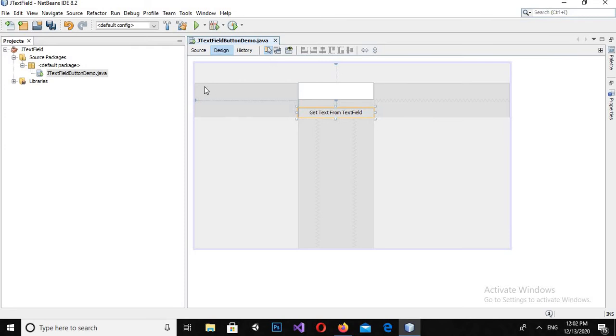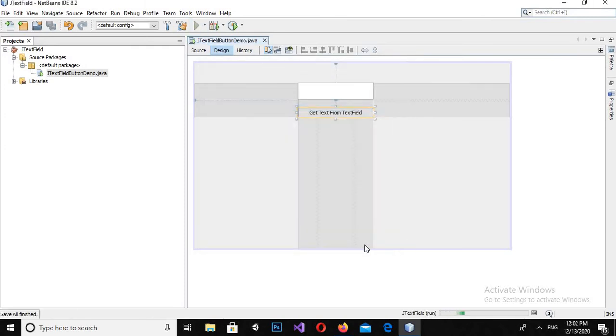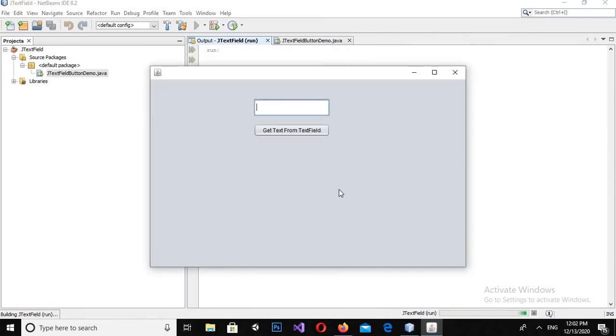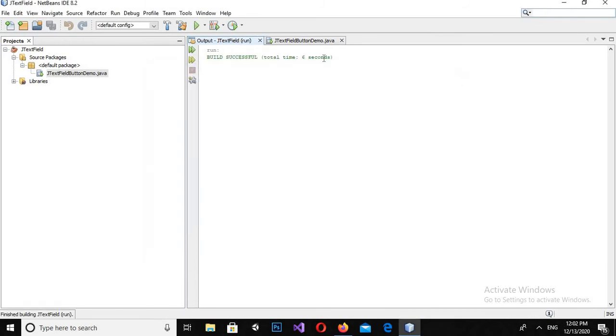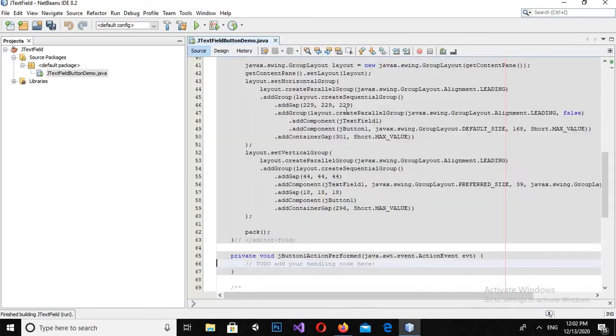Now I will run this and you can see that a button and a text field is present on this JFrame. Now I will close it down, and now I will double click on this.